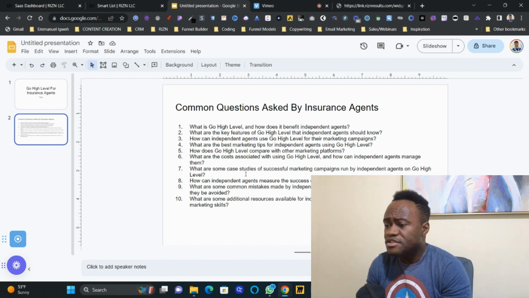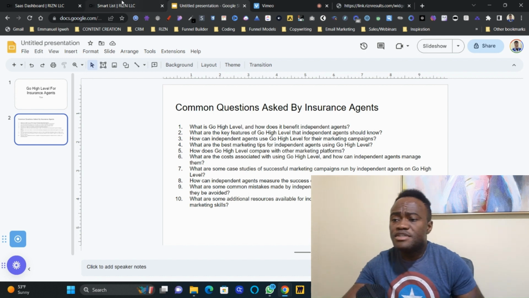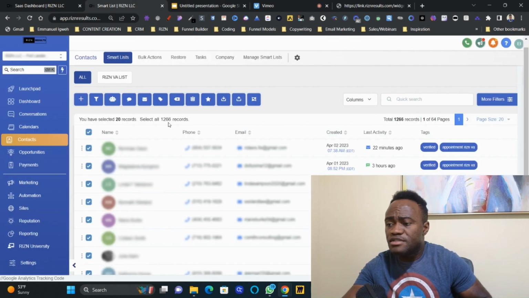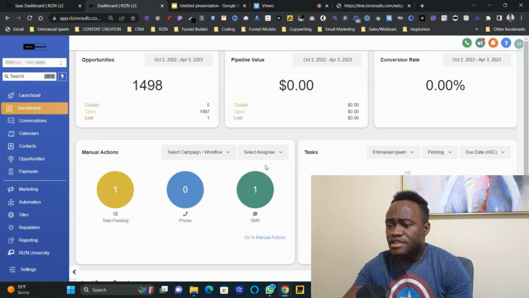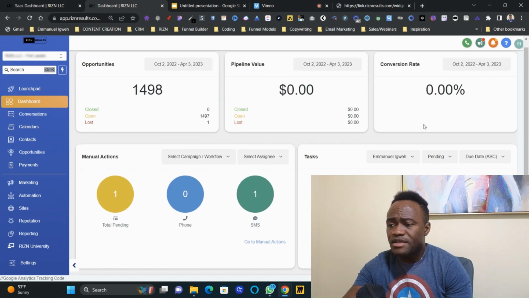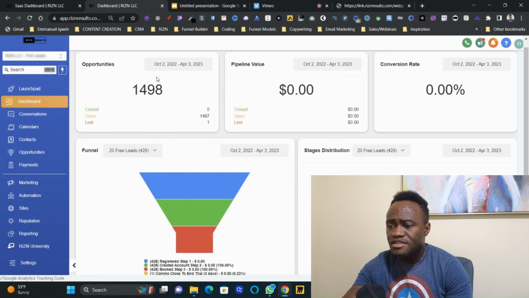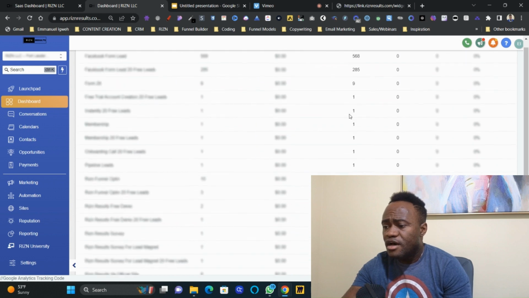How can independent agents measure the success of their marketing campaigns using Go High Level? I mean, the way you can measure success as far as your campaigns is just, for instance, let me take you here to the dashboard tab. And here in the dashboard tab, I'm not tracking conversion rates and pipeline values. As you can see, we've had 1,500 leads come in over the past 5 months.